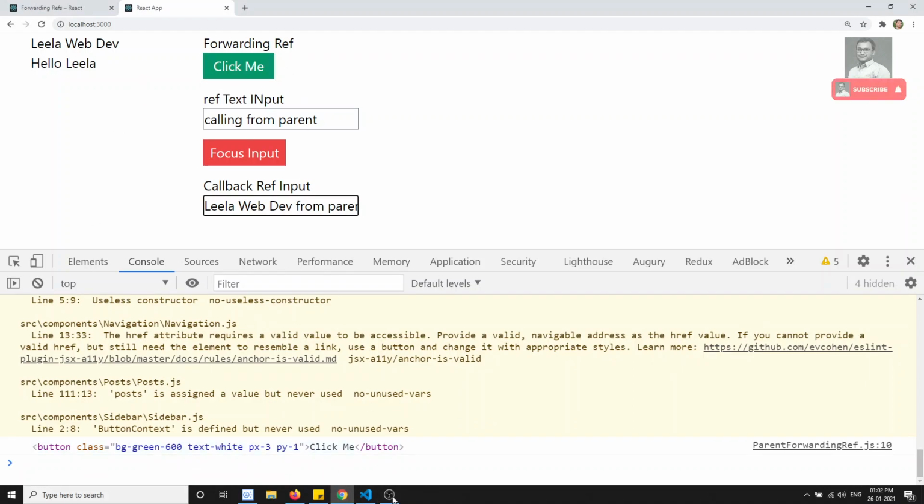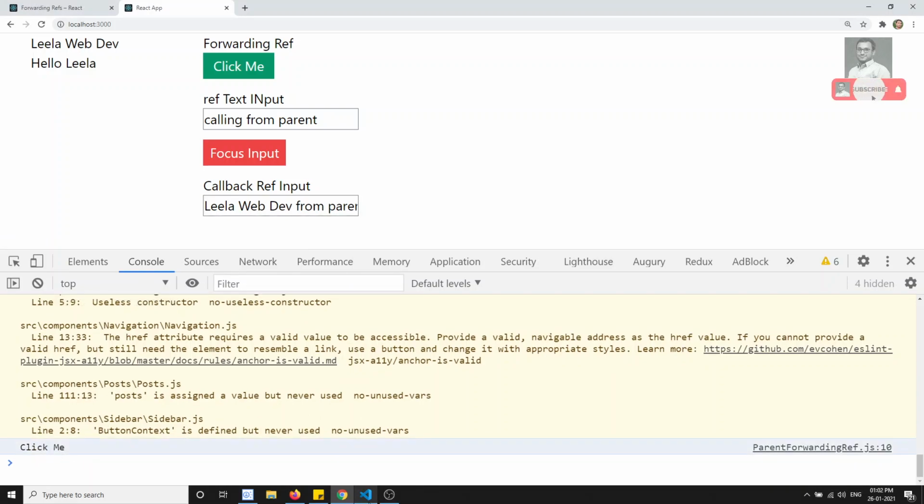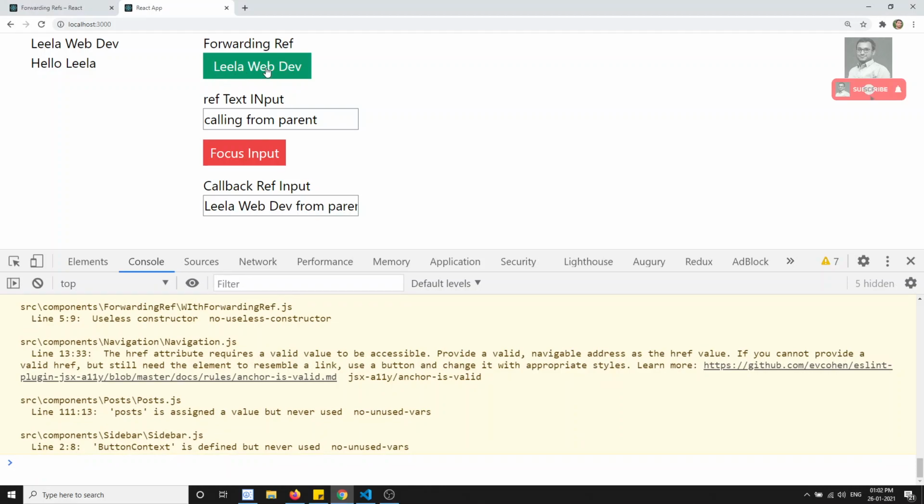Okay, so let's try to change this click button name. Let's get the innerHTML, whether we are getting it or not. Now here, yeah, we are getting the click me also. Now I think previously I made some spelling mistake or something. So here I will try to do Leela web dev. Okay, now let's try to see the output. Here, the button has been changed.